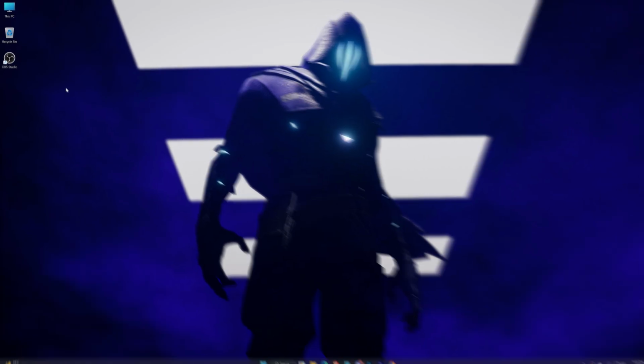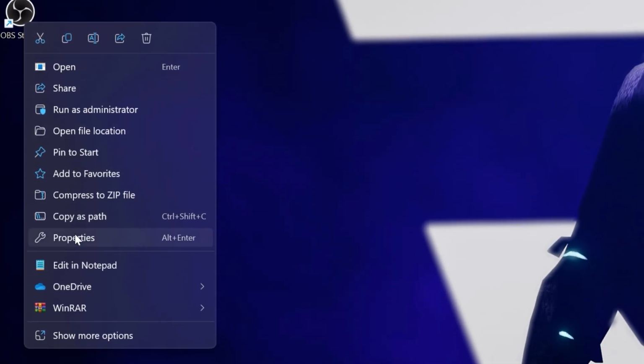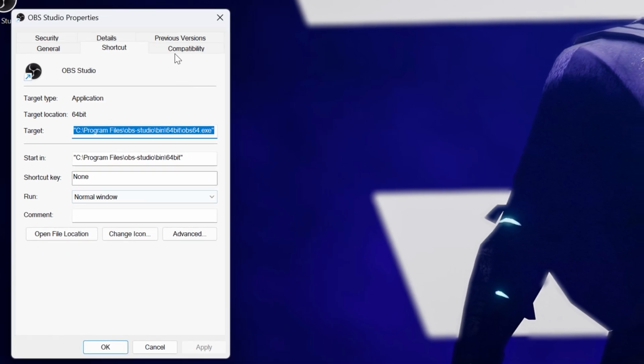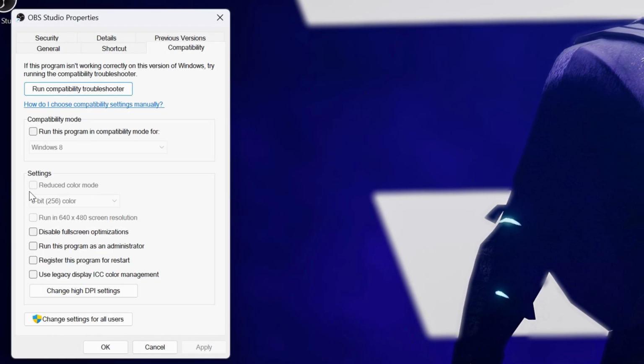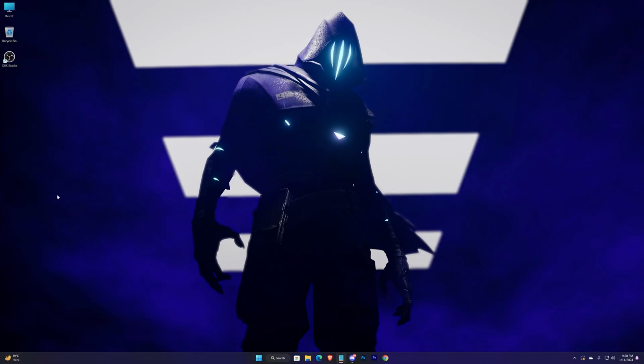Okay, so, right-click on your OBS icon, go to Properties, Compatibility. Check Run this program as an admin. And now open it.